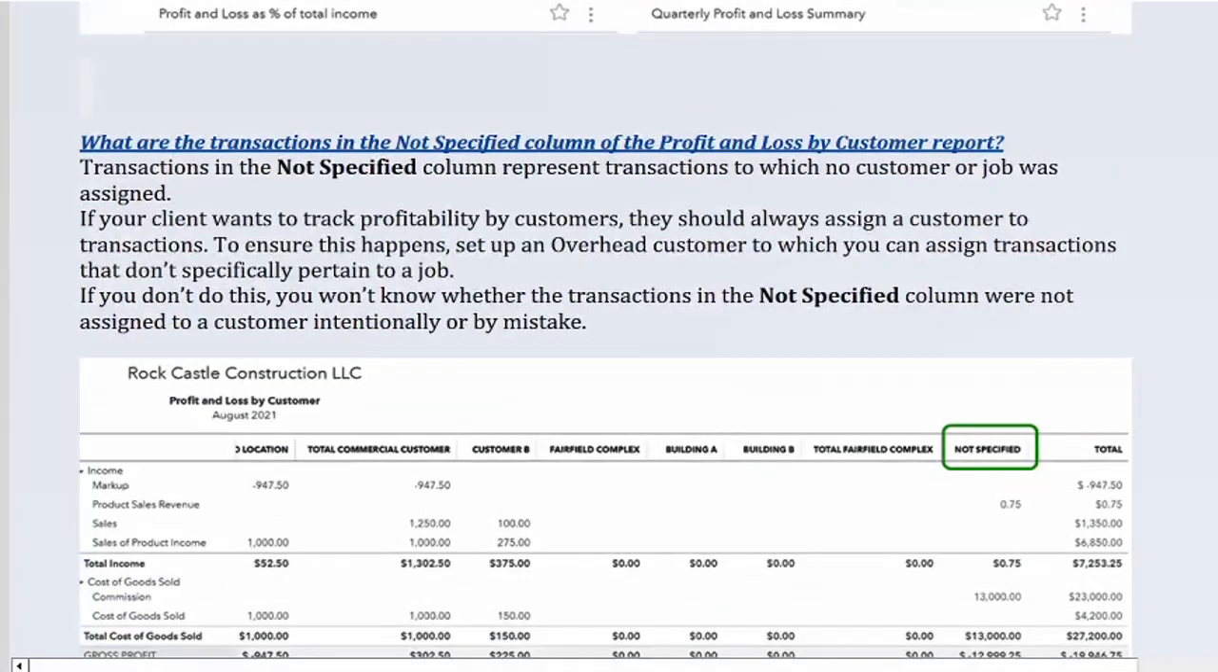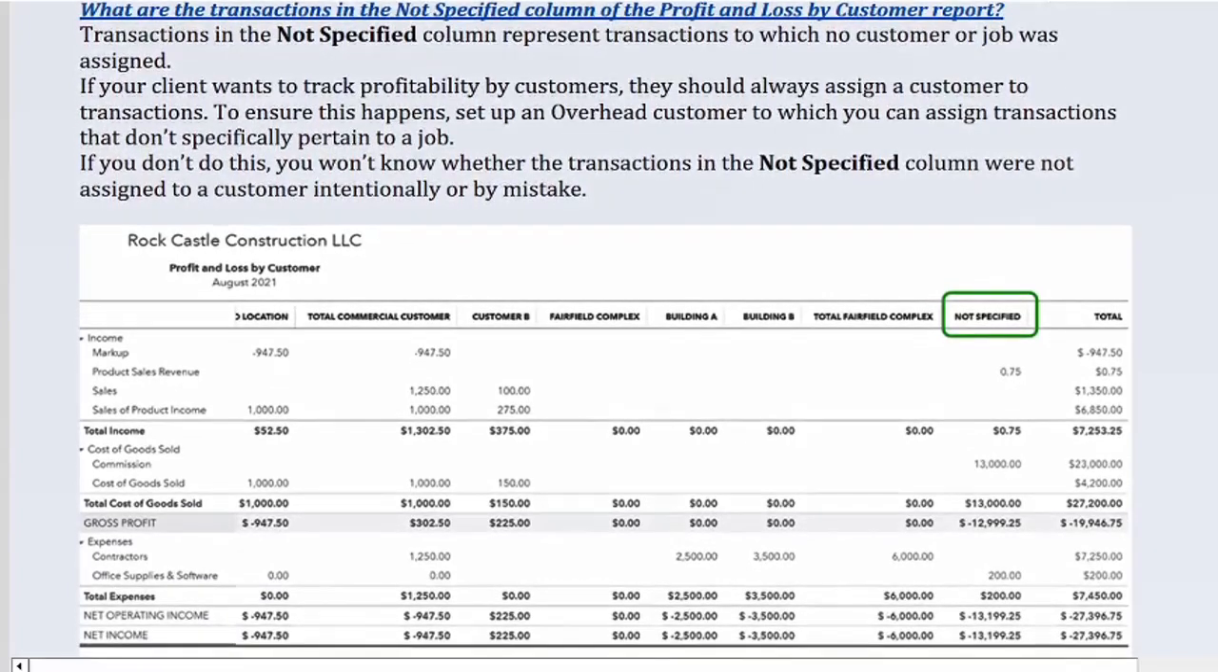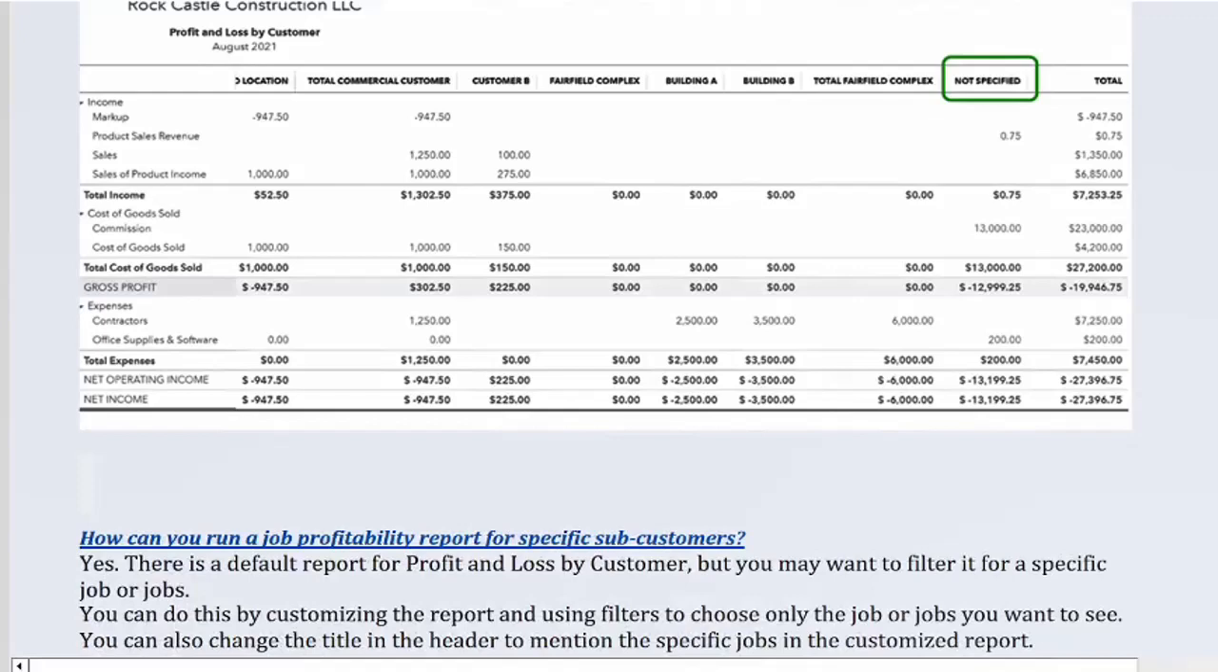What are the transactions in the Not Specified column of the Profit and Loss by Customer report? Transactions in the Not Specified column represent transactions to which no customer or job was assigned. If your client wants to track profitability by customers, they should always assign a customer to transactions. To ensure this happens, set up an overhead customer to which you can assign transactions that don't specifically pertain to a job. If you don't do this, you won't know whether the transactions in the Not Specified column were not assigned to a customer intentionally or by mistake.